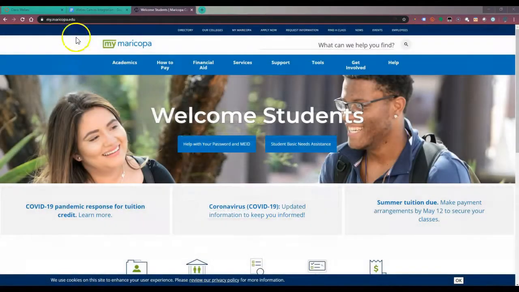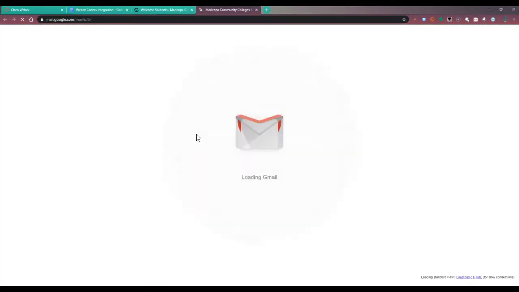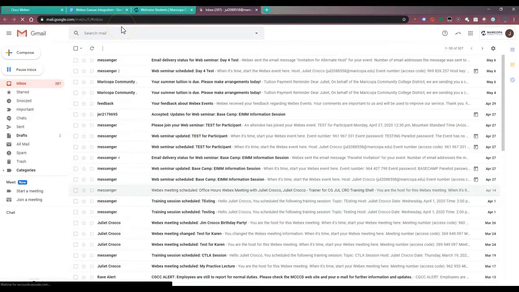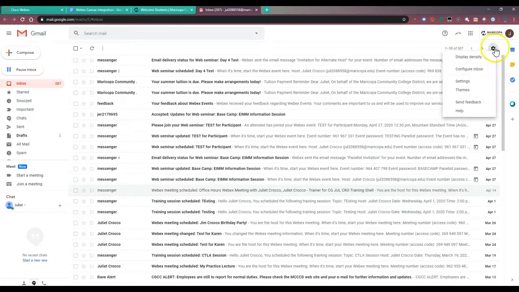So to get to your student email, go to my.maricopa.edu and then enter the student email from here. You'll have to sign in with your MEID and password. I've already been signed in a lot. If this is your first time ever signing in, you'll probably have to do some sort of authorization step, where Google introduces itself. Otherwise, click on the setting wheel over on the far right and then go to settings.